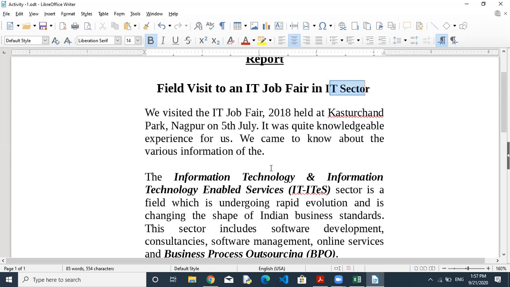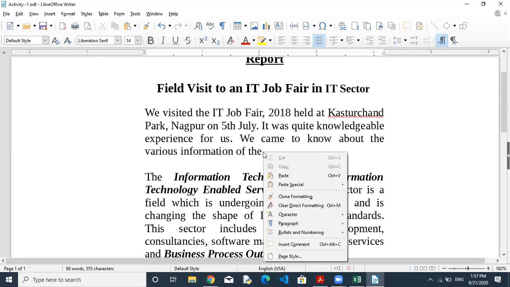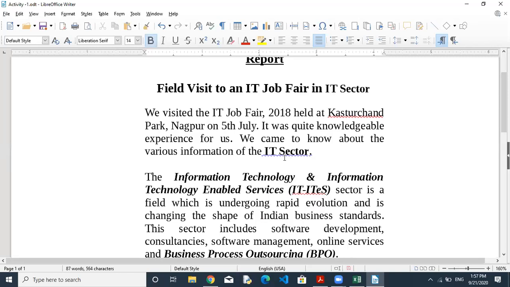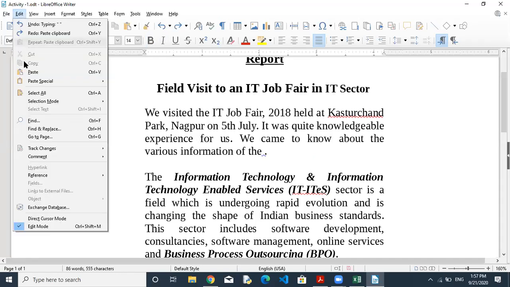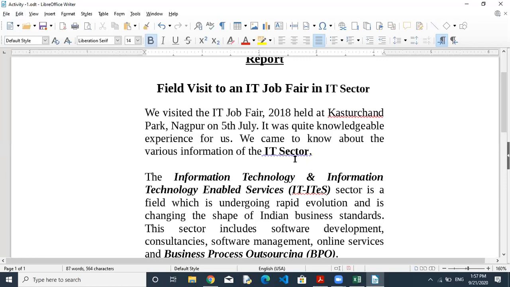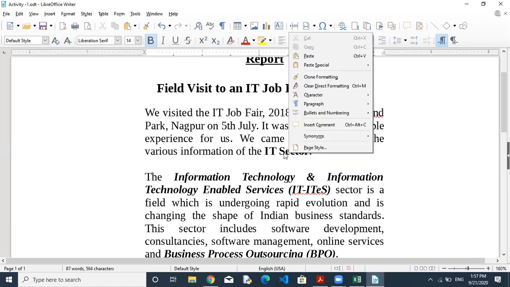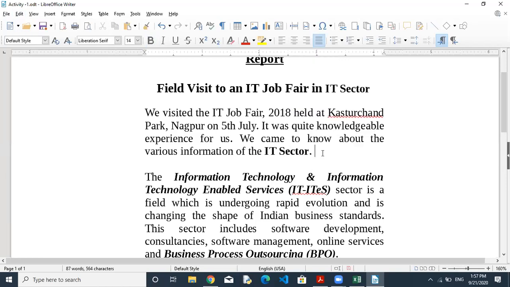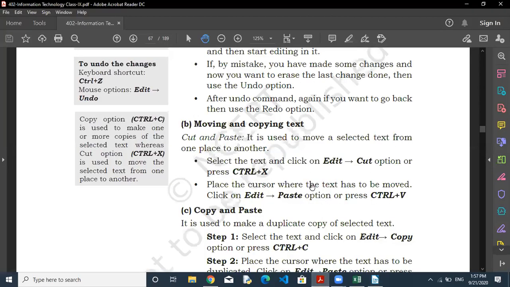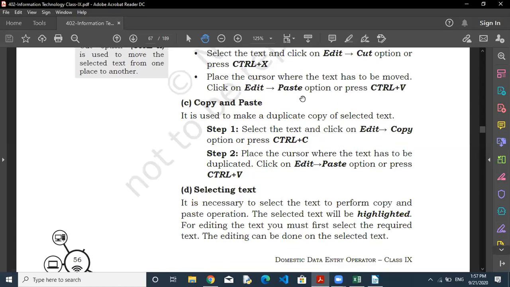So IT sector is here. Now come here, place the cursor, and now right click here and paste it. You can also do Ctrl plus V. You can also click on edit, and click on the paste button. This way you can paste. Okay, so now you understand how we can do cut and paste, and how we can do copy and paste.